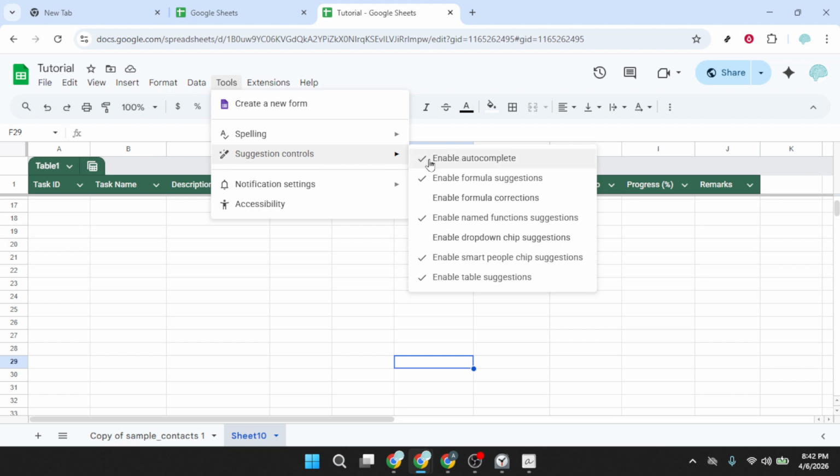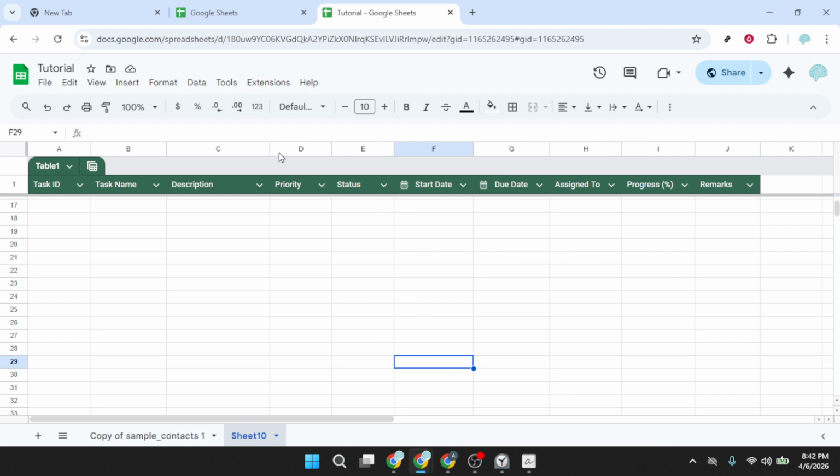Inside Suggestion Controls, look for the option labeled Enable Drop-Down Chip Suggestions. Click it to turn the feature on. You'll usually see a check mark or a toggle indicating it's active. That's it. The setting is now enabled.